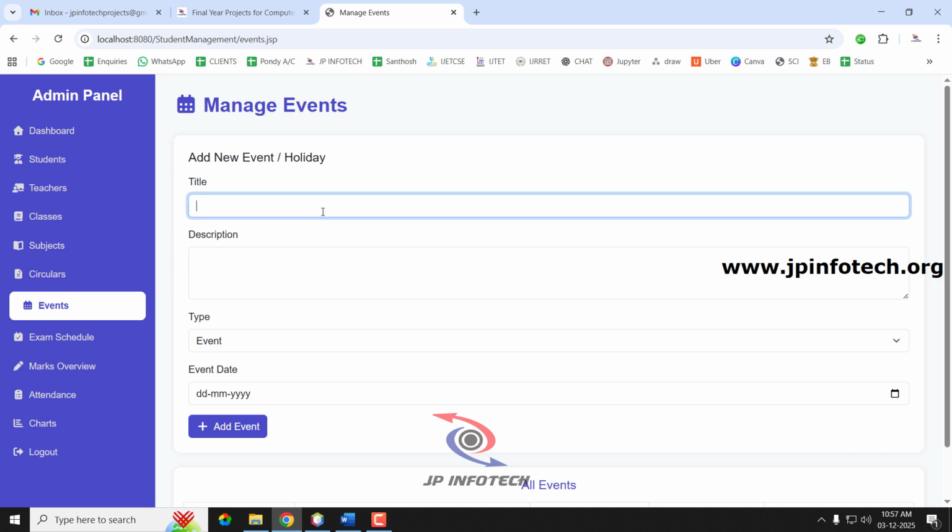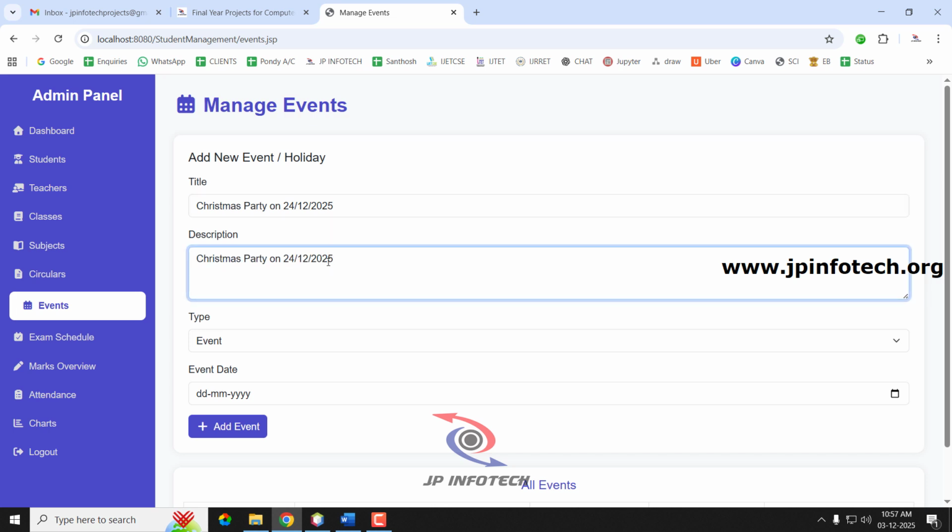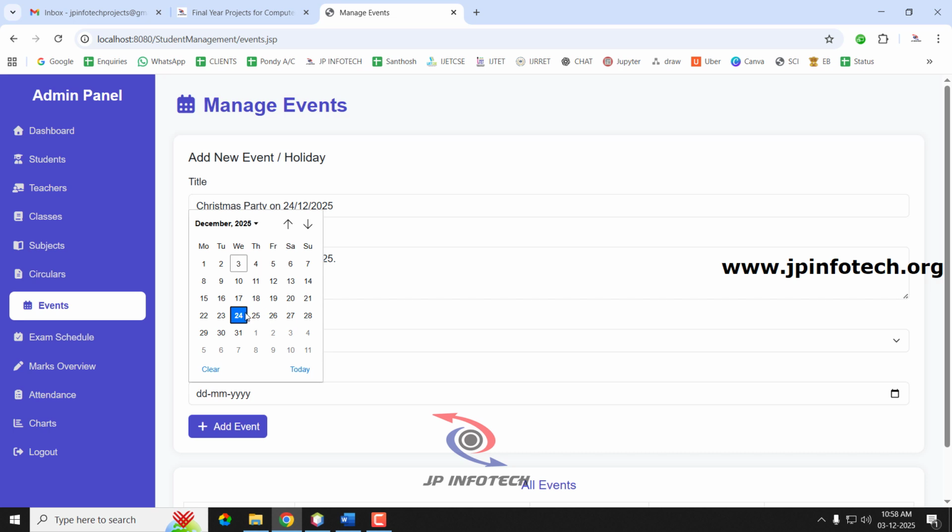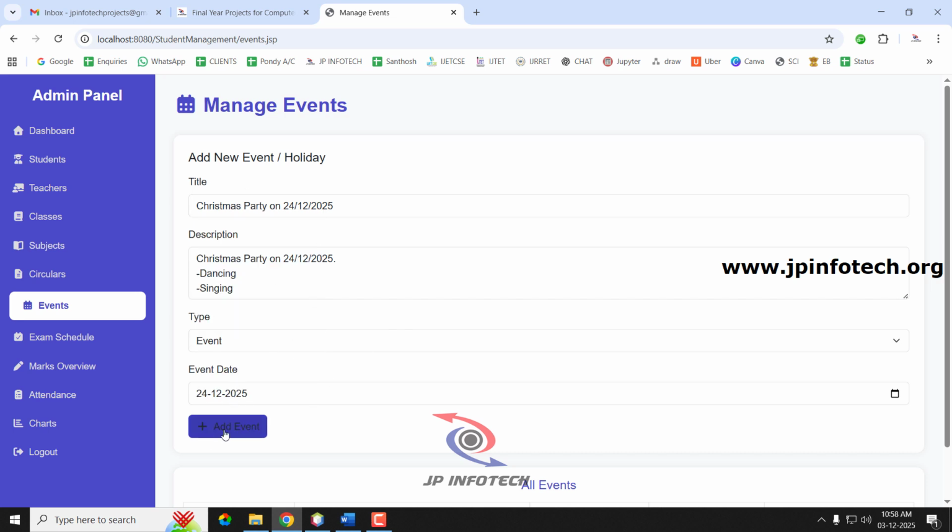So let me create an event, Christmas party on 24/12/2025, and you can add some descriptions for it, like whatever information you wanted, dancing, singing. So whatever the description you wanted, you can just add it. This is the event, and you can just add the date for the event. I'll just add 24/12/2025 and just click add event.